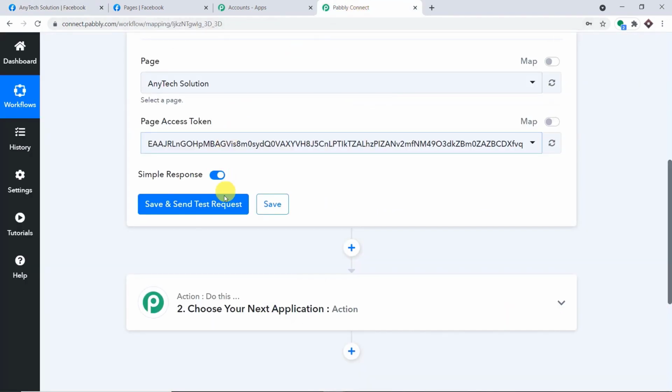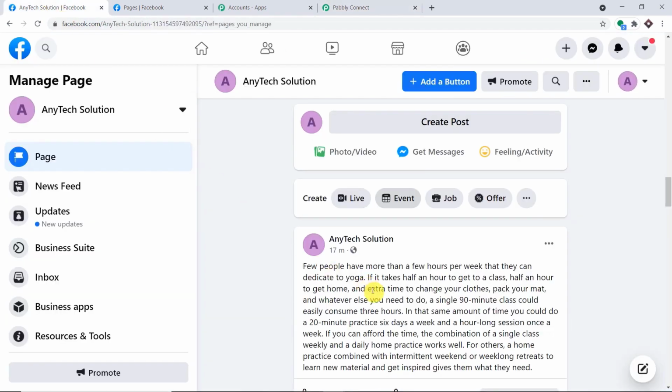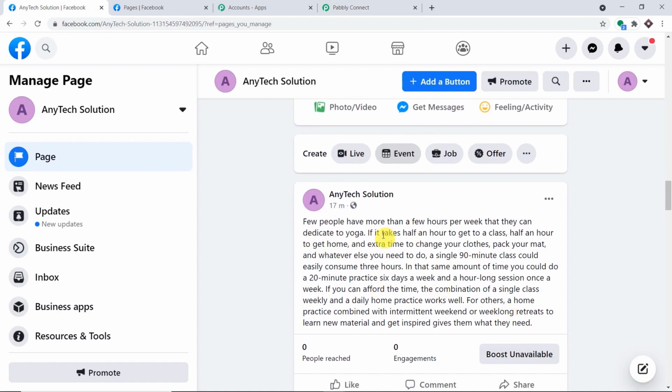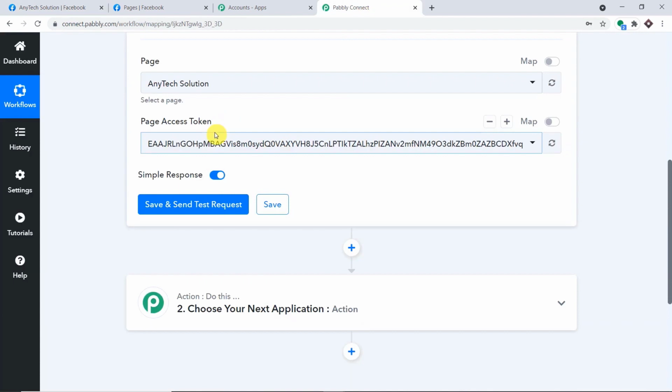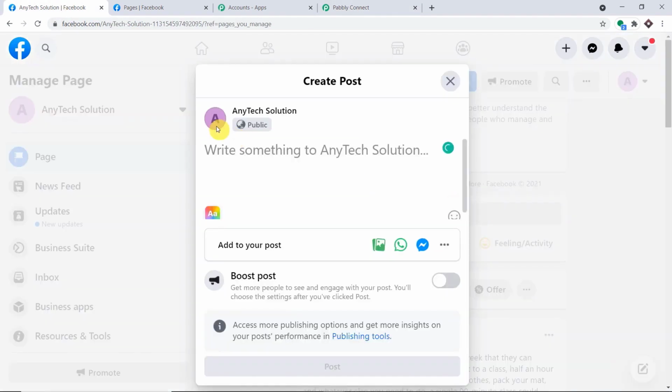Now the idea is that when I click on save and send test request, it will fetch me the details of the recently created post. Now if you may remember, the recently created post was this one. So what I'm going to do here is, for your consideration, create a new post. Okay, so let me just create a new post in this particular page, Anytech Solution.